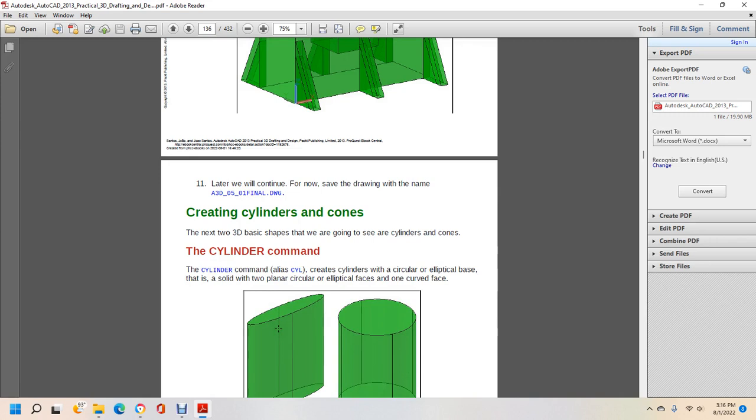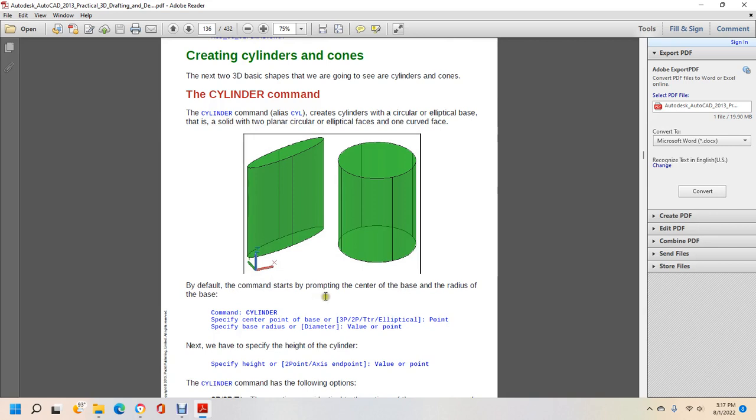Creating cylinders and cones. The next two 3D basic shapes we are going to see are the cylinders and cones. Cylinder command. The cylinder command has the alias CYL. It creates cylinders with circular or elliptical bases. These are solids with two planar circular or elliptical faces and one curved face. By default, the command starts prompting for the center of the base and the radius.